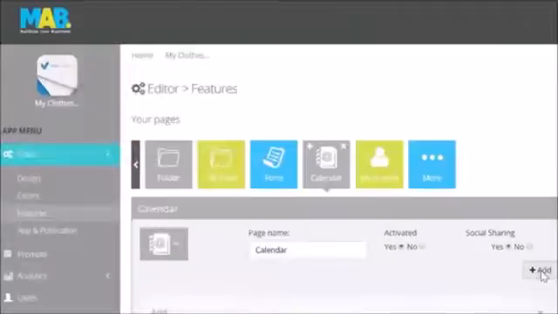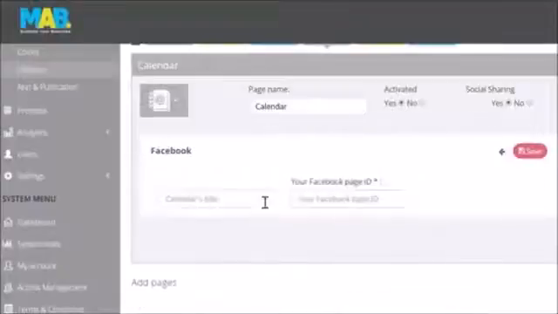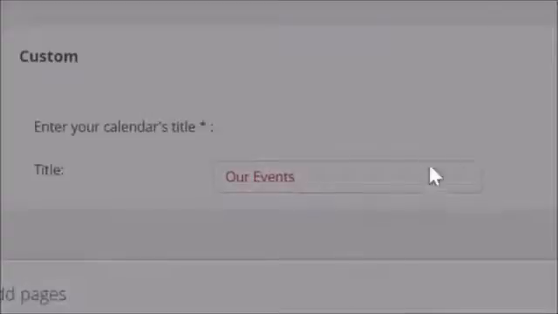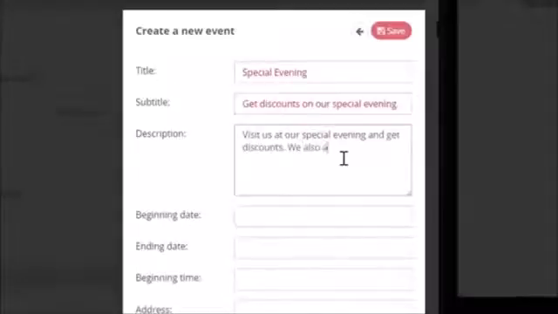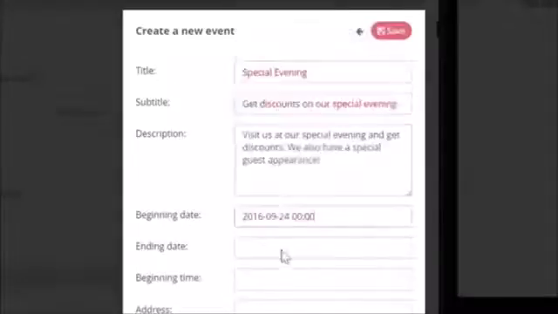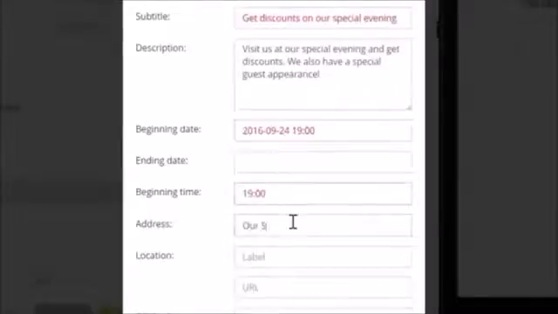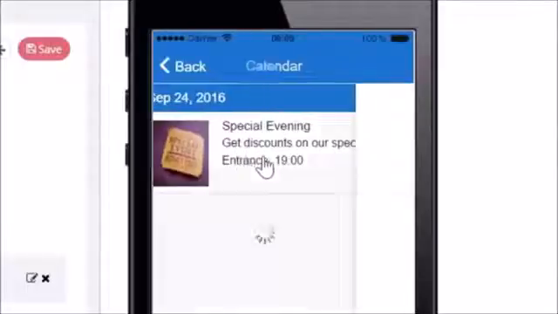Calendar. Adding a calendar can be a great tool to give users a simple overview on what will be happening. You can either plug in your iCalendar, Facebook calendar, or create your own calendar. Give your calendar a name and start adding in events. Make sure to fill in as much information as possible to make sure the user of the app has enough data to attend. You can also link to a third-party website that sells tickets. Don't forget to add a nice image to create more interest.